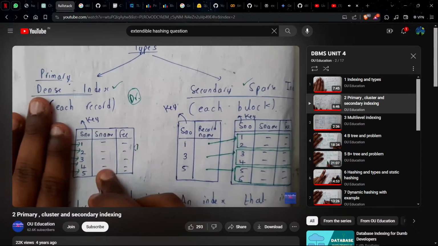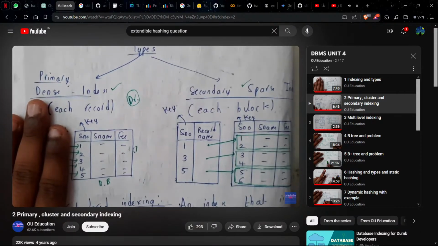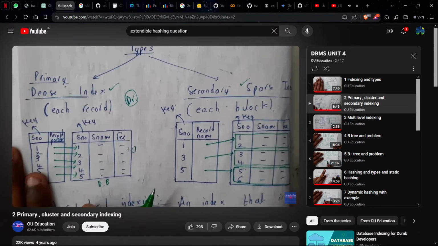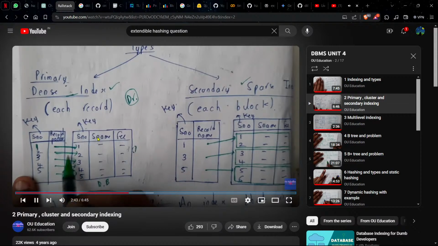Initially in the database you have serial number, student name, and fees. The serial number is the key as it will be unique, whereas student name can repeat. If your name is Raju, your friend's name may also be Raju. Whereas the serial number is unique. Let's take one more example, bank account number. Each record will have its own index, so at index 1 we have 1, 2, 3, 4. Each and every record has its own index.